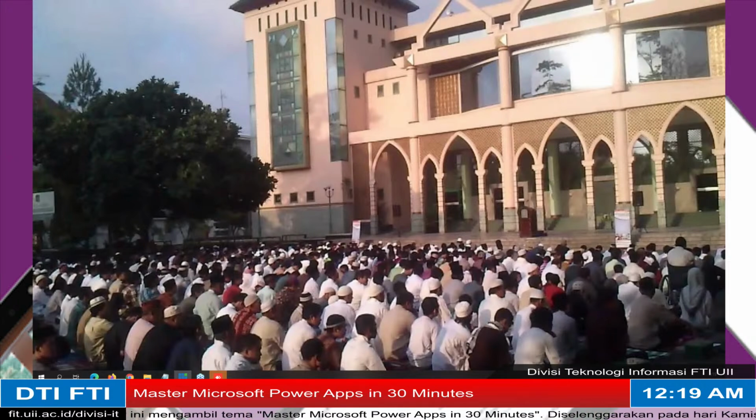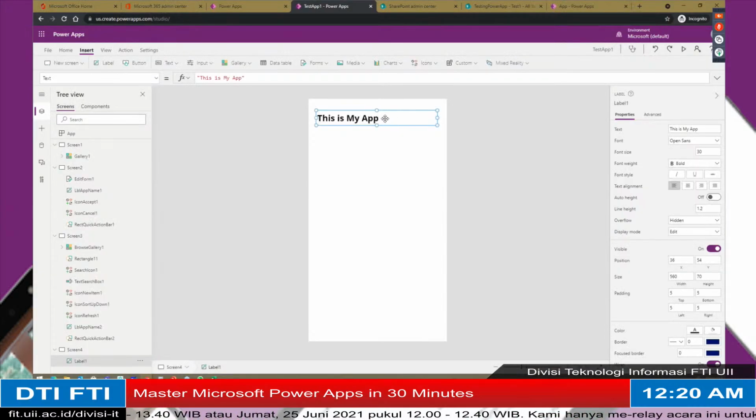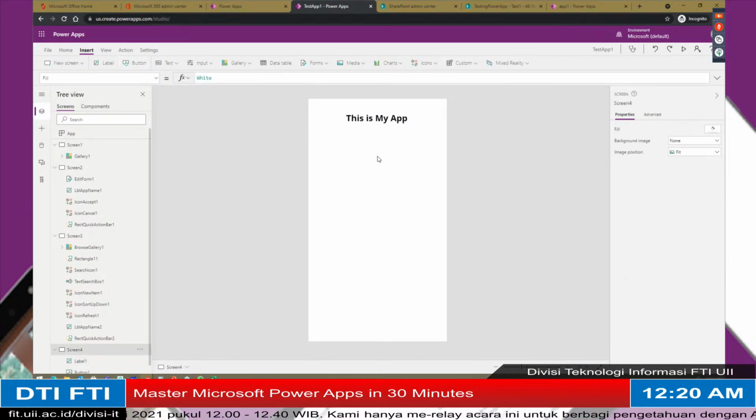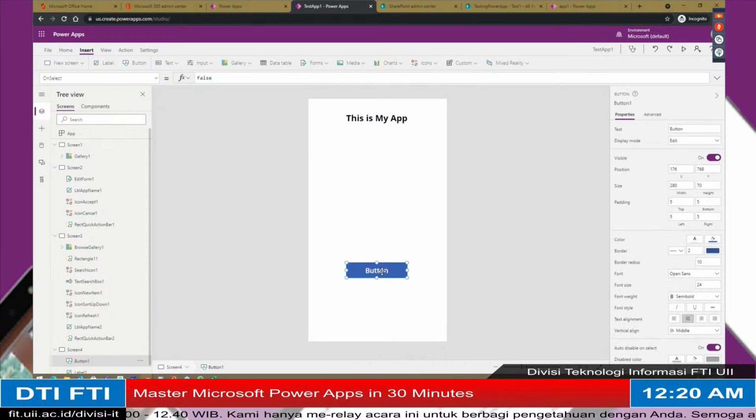Now, from this blank screen, we can add multiple things. First is a label. Now we can change the label. This is my app. Just go ahead and work how you would like to work with this application, the text and everything, right? Then we can add a button. Now we basically use a button to submit something, or where I would like to move forward and backwards within an application, right? That's where we use it.